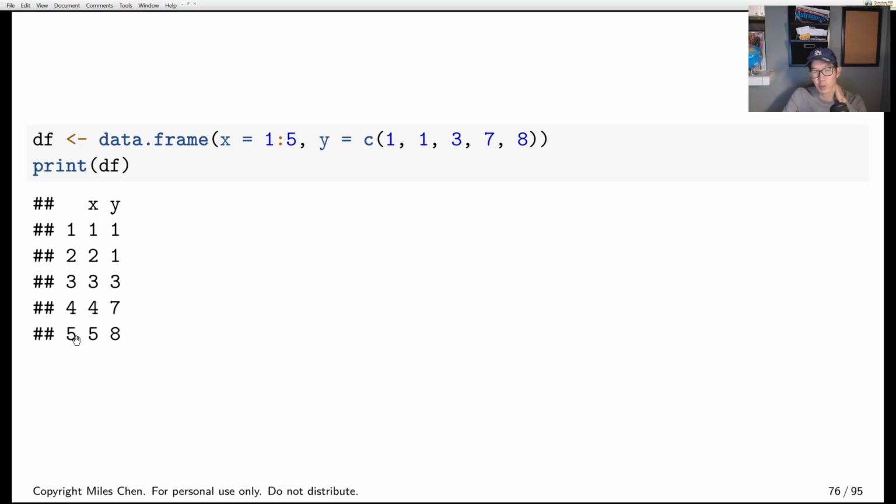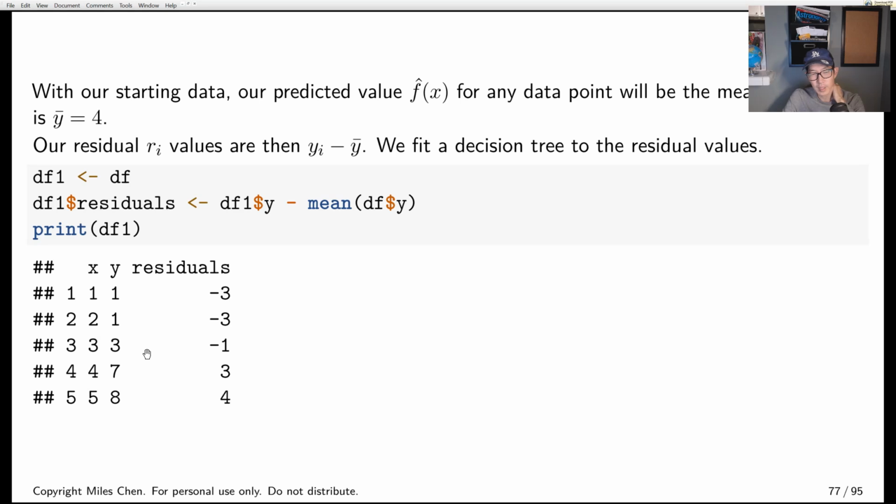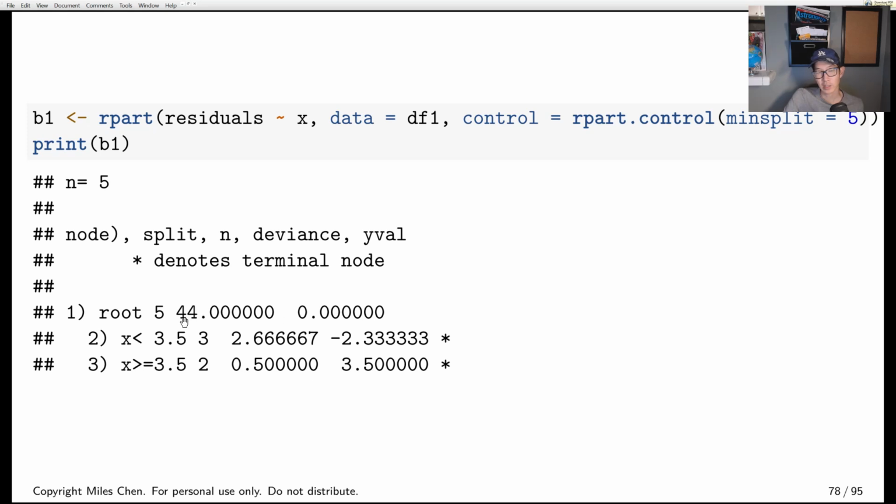Okay, so here's my original data. X is 1, 2, 3, 4, 5. Y is 1, 1, 3, 7, and 8. Let's calculate our prediction. We predict 4, and my residuals are -3, -3, -1, 3, and 4. We fit a tree to our residuals, and it says to make the split at 3.5. If it's less than 3.5, your predicted value is -2.33, and if it's greater than 3.5, your predicted value is 3.5.